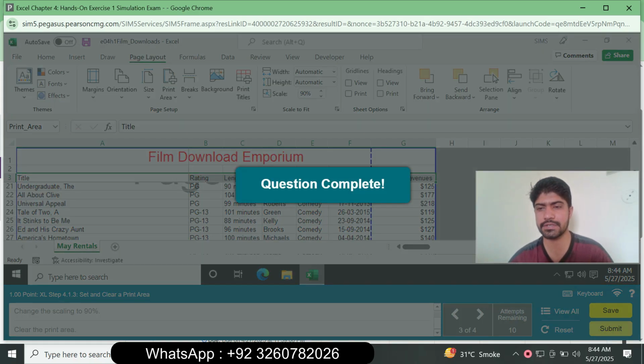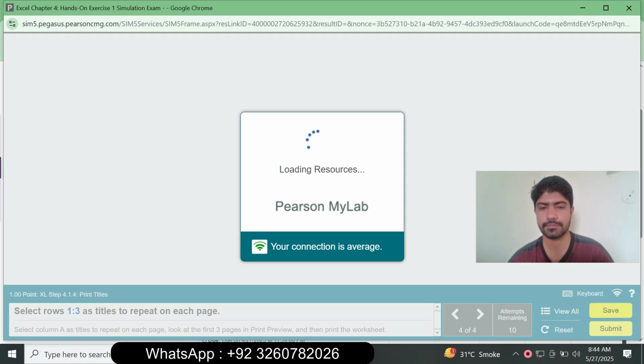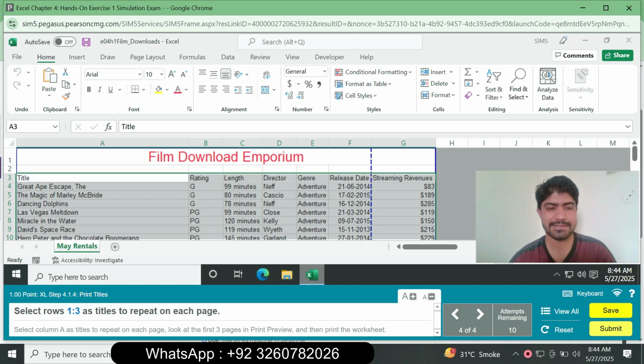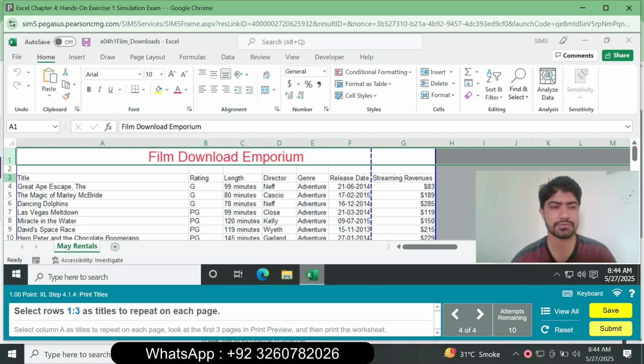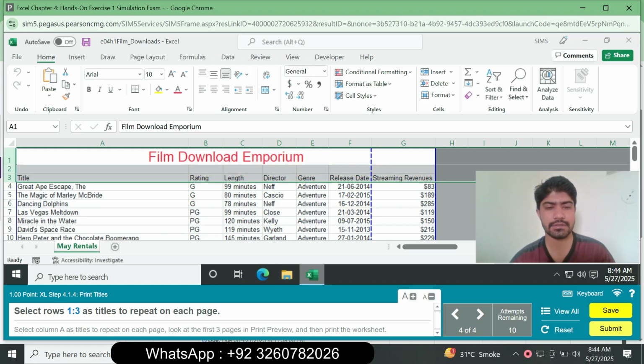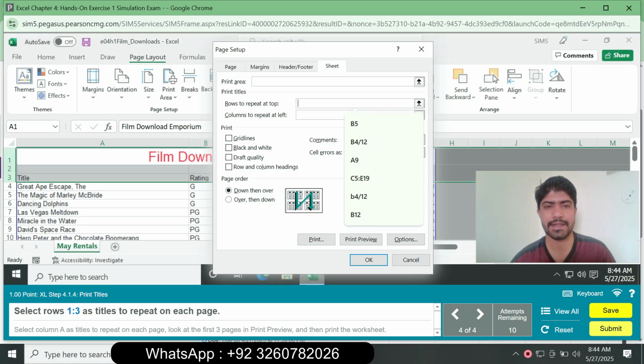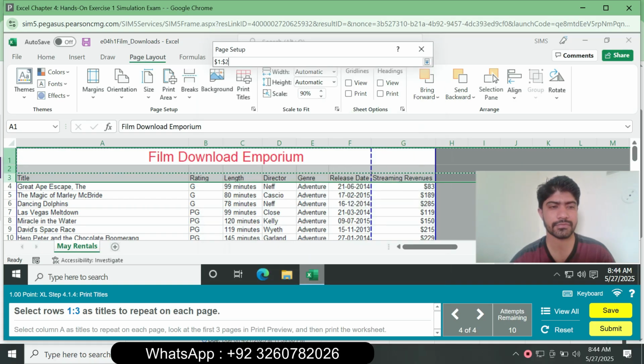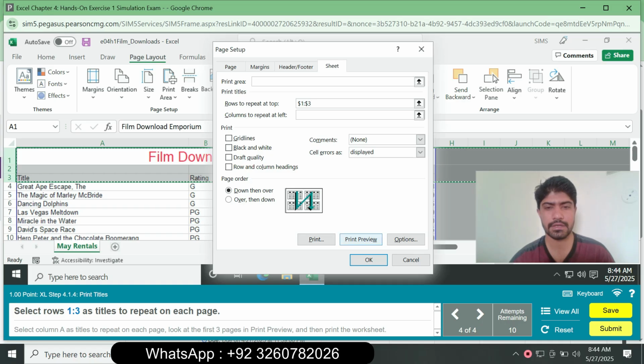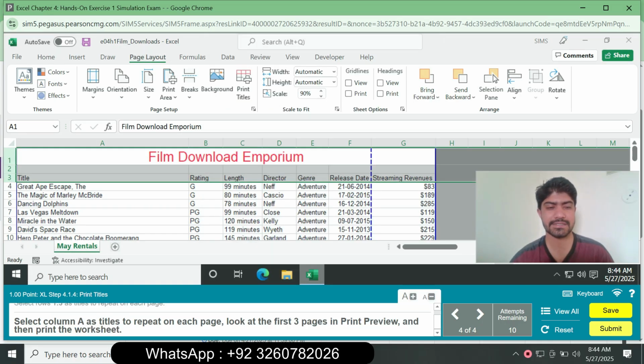So question number 3 is complete. We move to question number 4. Select rows 1 to 3 as the titles to repeat on each page. Go to the Page Layout tab, go to the Page Setup group, and click Print Titles. Next, rows to repeat at the top is 1 to 3, and click OK. Next is select column A as the title to repeat on each page.